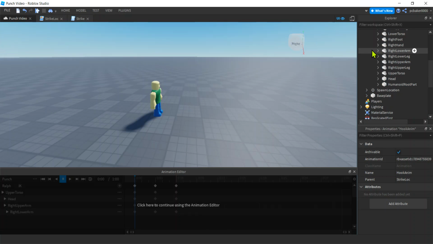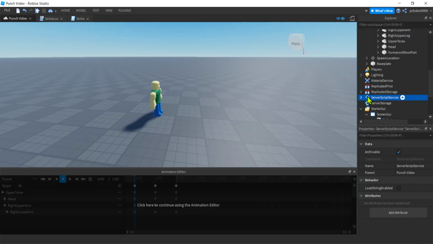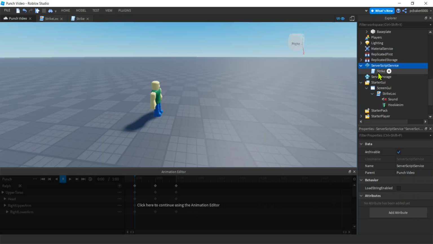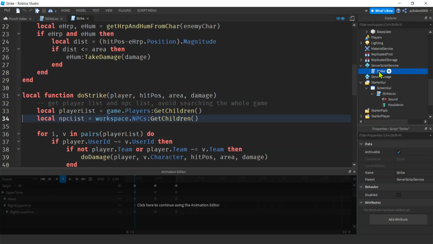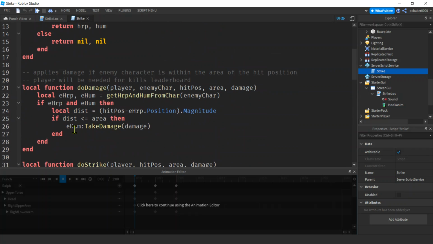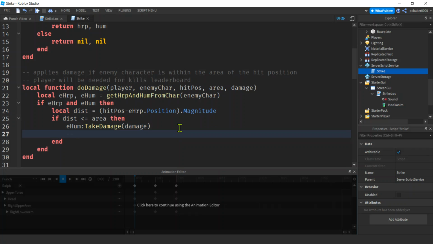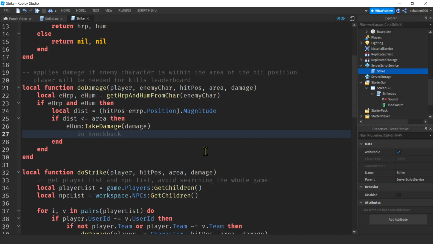I'm going to go to server script service. This is where I do my damage for my strikes. If we open it up, this is what I want to look for. That's where I'm going to put my knockback because we know we're touching them. We're doing a take damage, so we can do a knockback. We can even put a little note here: do knockback. All right, I can get rid of this. Give us some more space.